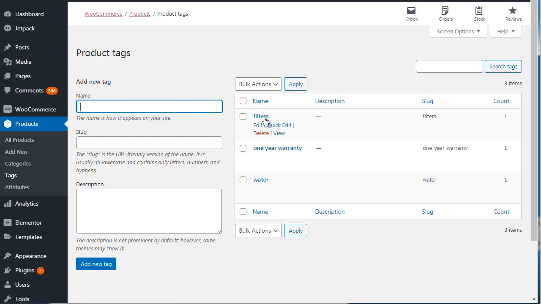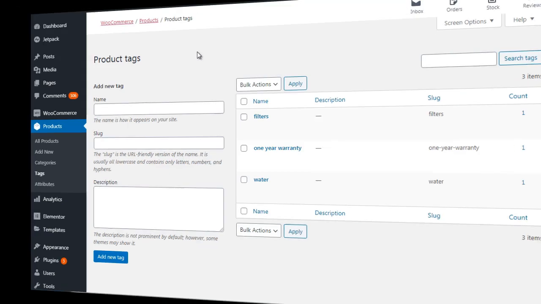So as you can see, it says filters, 1-year warranty, water, count 1, 1, and 1, meaning there's one product within this tag here, one here, one here, and one here. I wanted to show you that so that you can see that you can create tags and categories via the product section and also within the product tag section and within the product category section. So that's how easy and simple it is to create an organized system for your products.